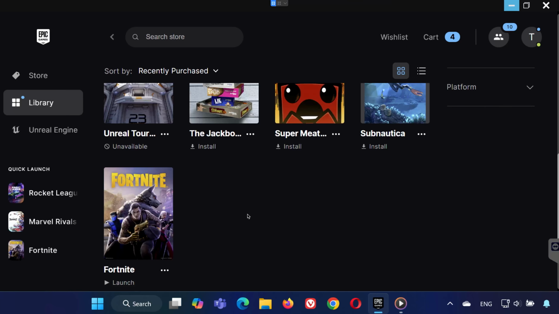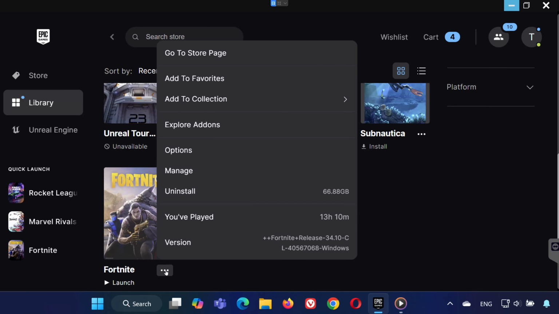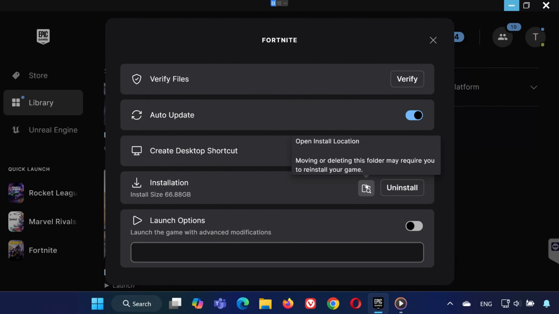First, open the Epic Games Launcher and go to your library. Find Fortnite and click the three dots next to the launch button. Then select Manage. Next, click on the folder icon that says Open Install Location.